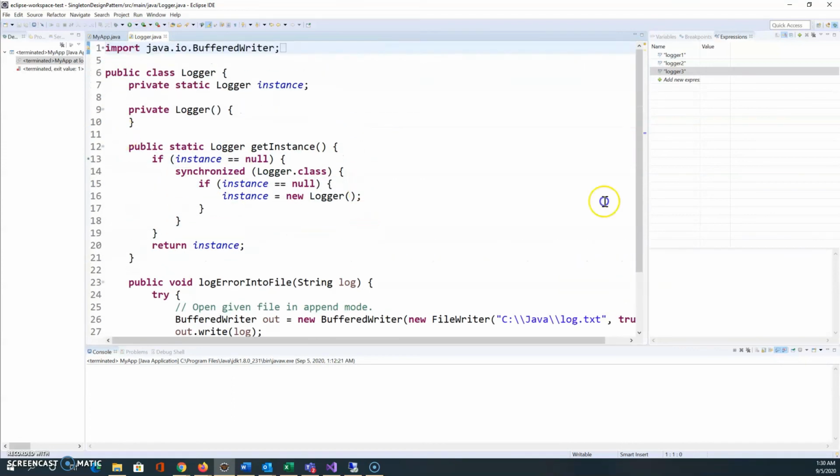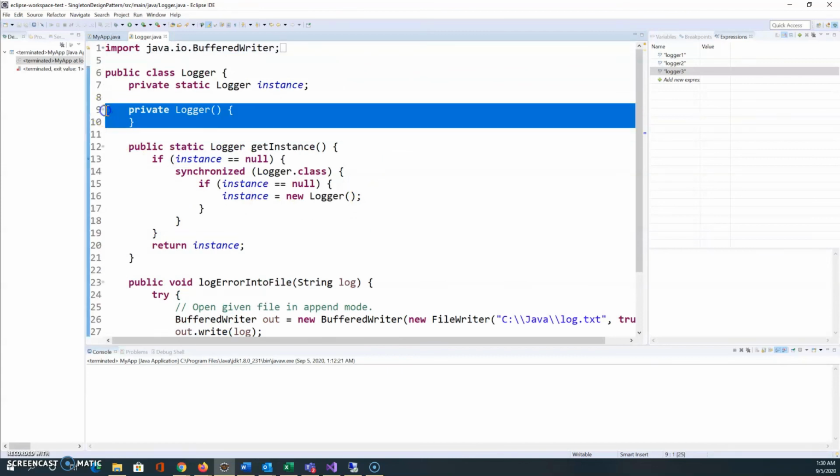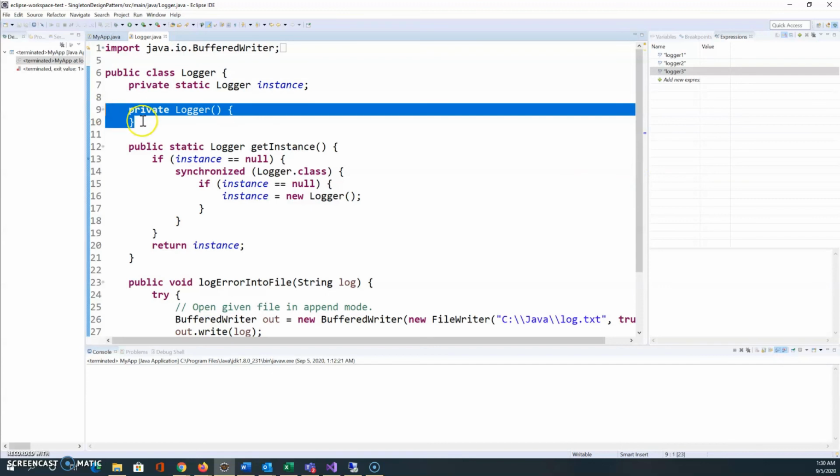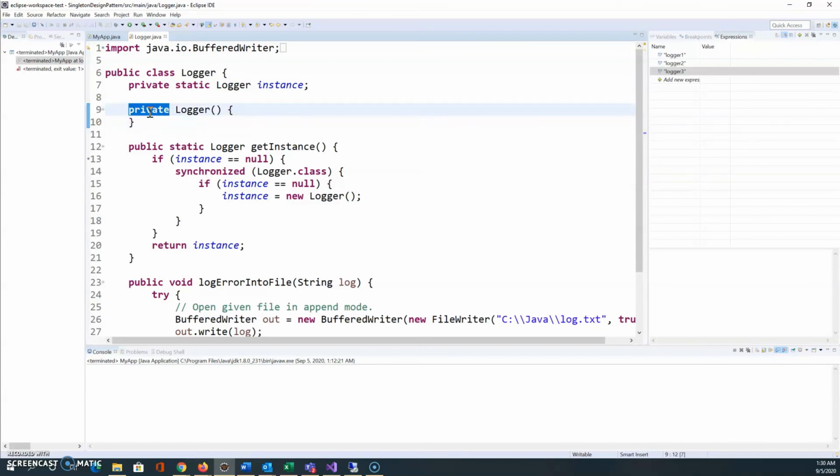If you look here, lines 9 and 10 have the constructor, and it is made private. The purpose of making this private is to not allow the client application to create any object with the default constructor. Rather, if they want to do so, they have to use this getInstance API.